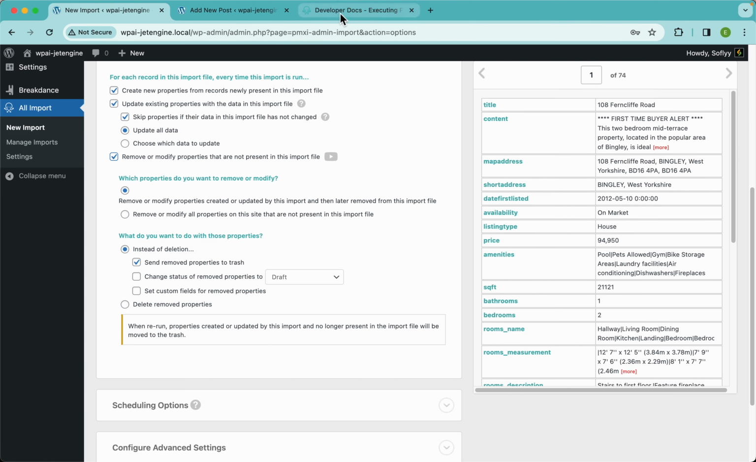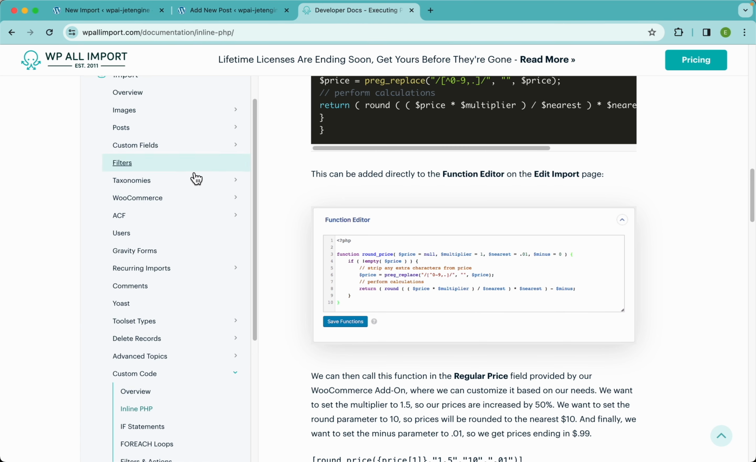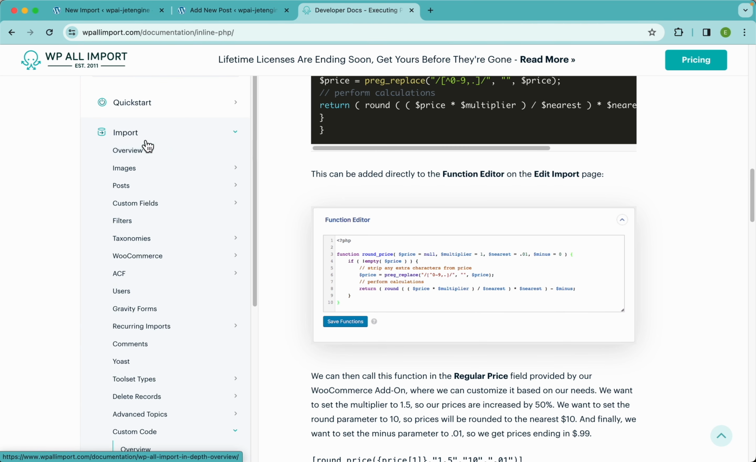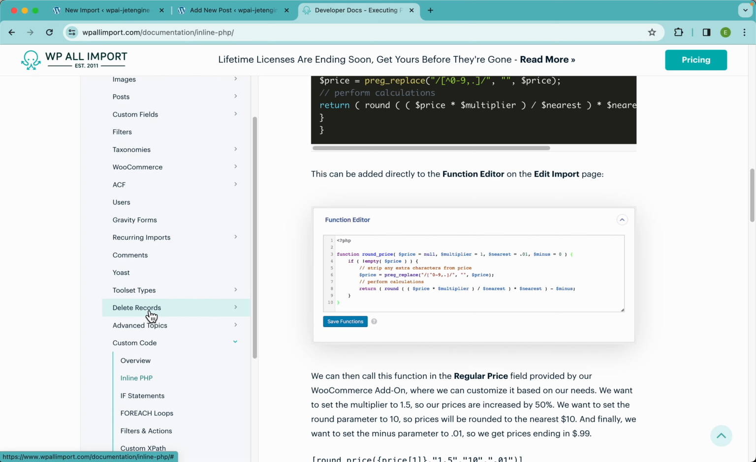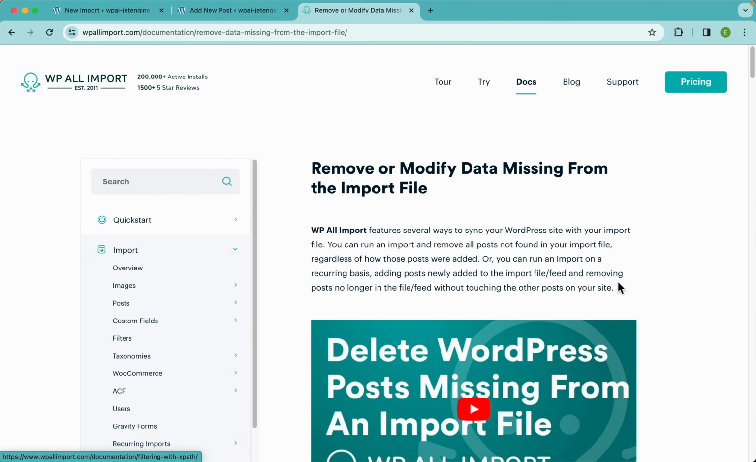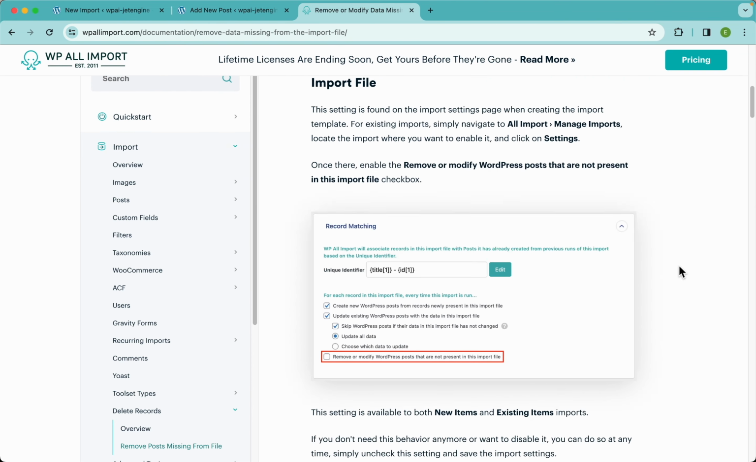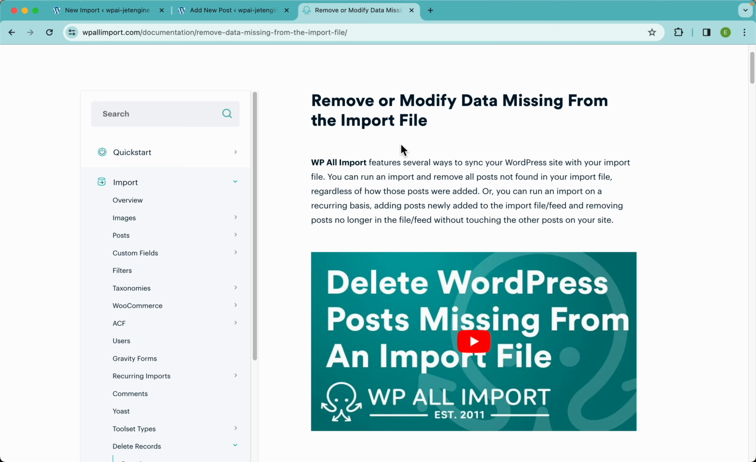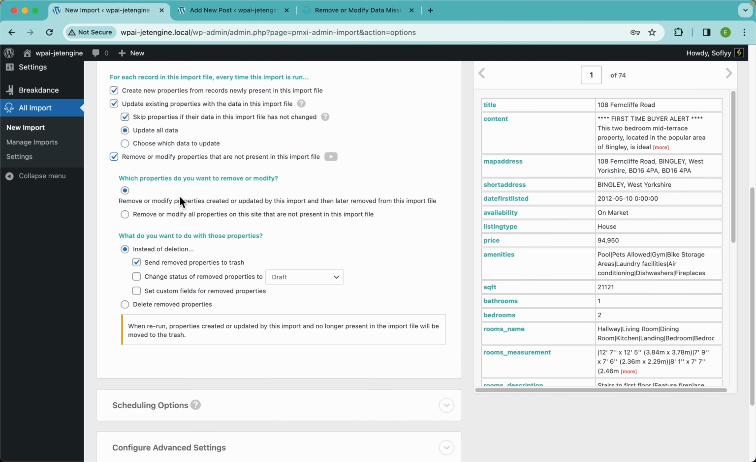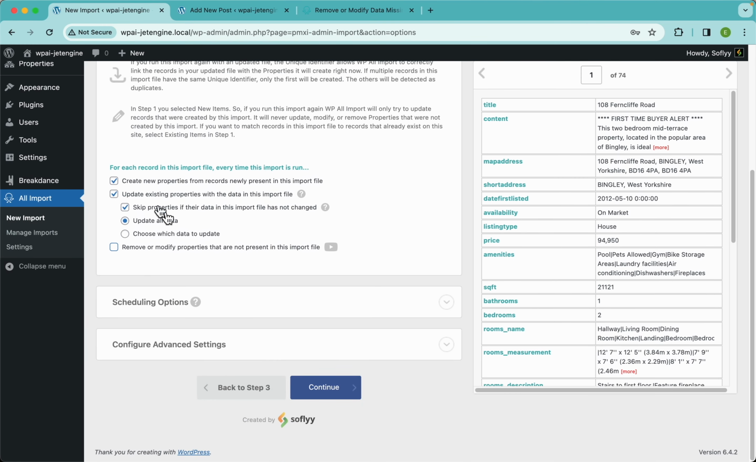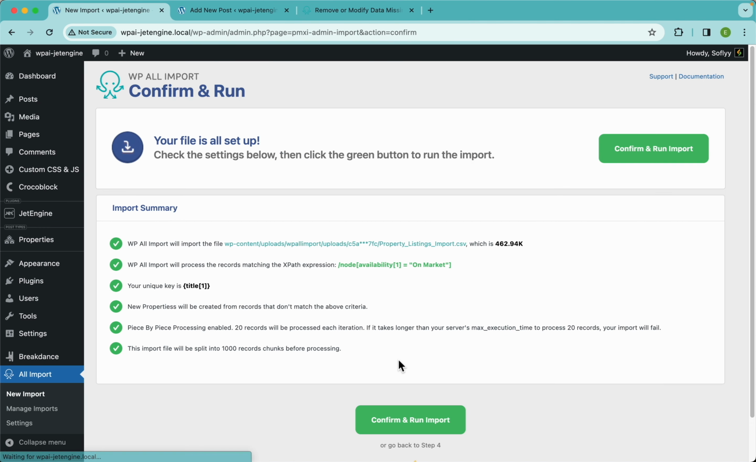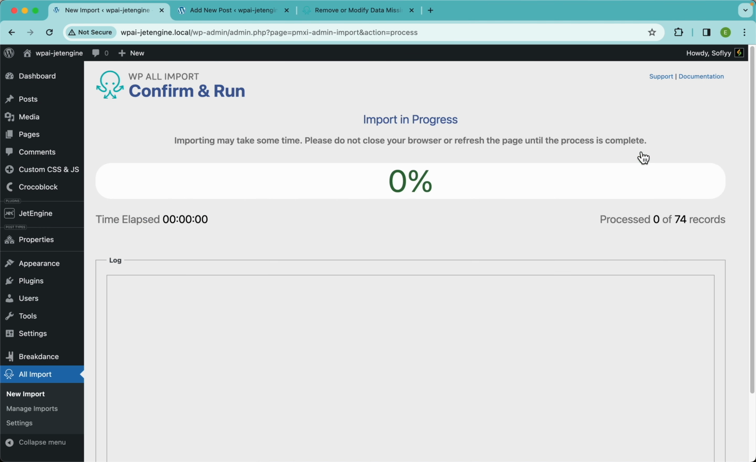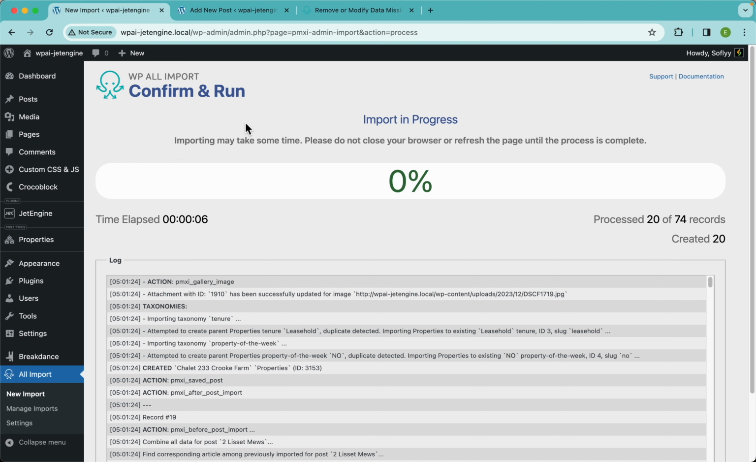Now we have more info on this here on our docs. Just go here to the import tab, then delete records and remove post missing from file. Now here we have a video and a lot more info on this, just in case you need to do this. All right, then now this is not what I'm going to do, so I'm just gonna disable this, then click on continue and run our import. Now this is gonna take a minute or two while WP All Import downloads all of the images, so I'm just gonna pause the video here and come back when it's ready.